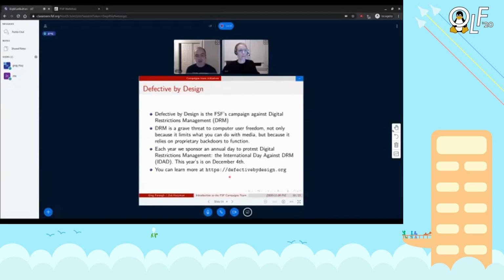And this is an injustice in itself, but often in the way DRM is implemented, it becomes a grave threat to computer user freedom because it also relies on proprietary backdoors to function. This can be in software and it can also be in hardware. So with the Widevine DRM that is behind Netflix and a lot of other video streaming sites, there are multiple levels of a stranglehold, right, that the company has on you.